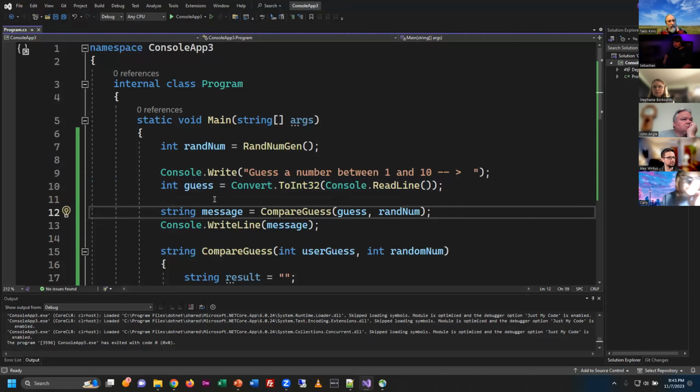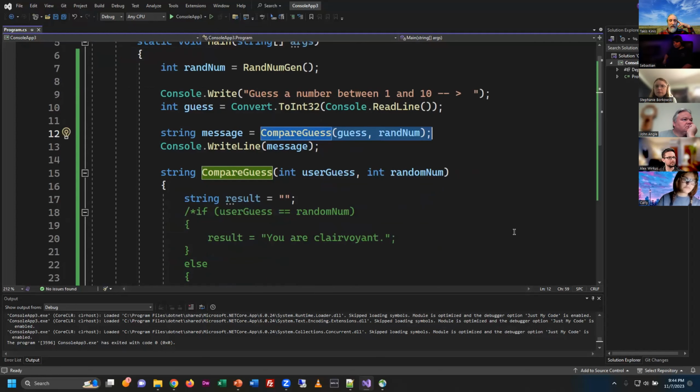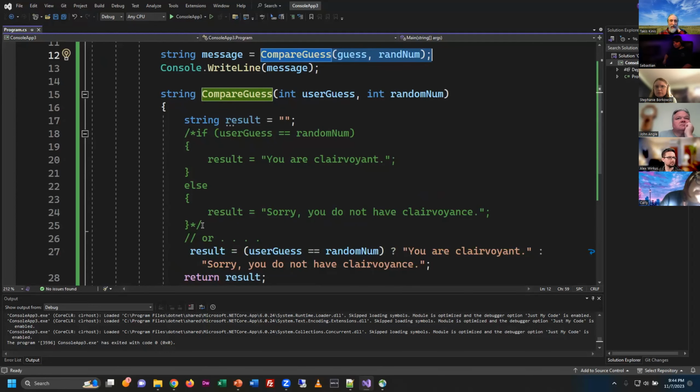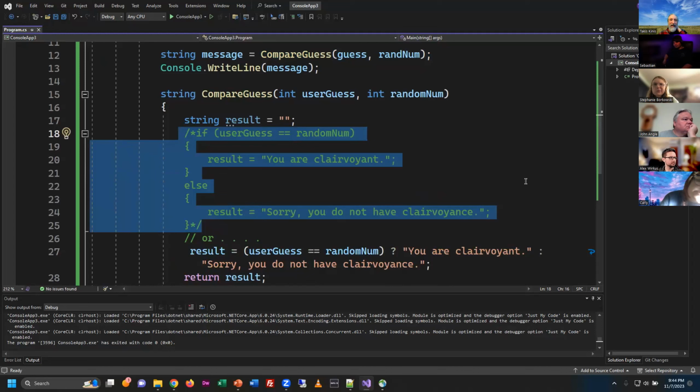Then, okay, it looks like I'm creating a message, but really what I'm doing here is calling my next function, where I'm sending the user's guess and the random number that was generated to this function. And I want to show you, I did it 2 different ways. The first way I did it was with a regular if statement, right? So check that out. And this is going to return a string, basically those messages. But I'm sending in the user's guess as an integer and the random number that was generated.